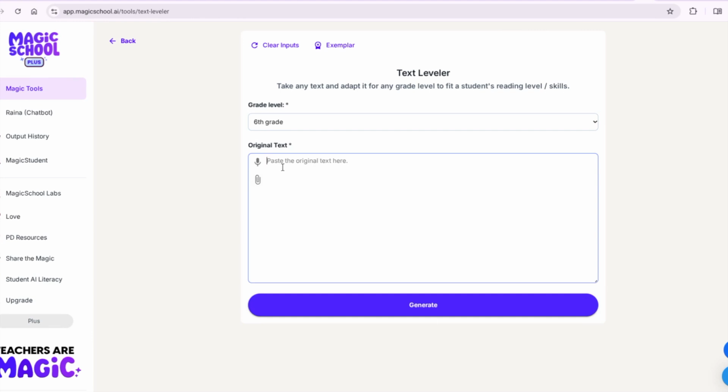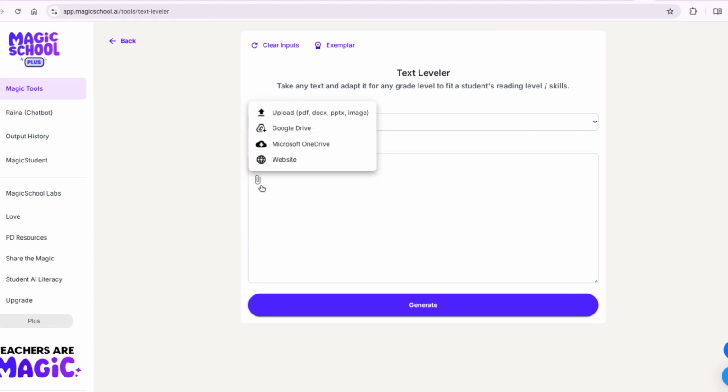I can either copy and paste the text here. I can also use the microphone, believe it or not, if I wanted to just read something. Let's say I had a paper copy and not a digital copy. But I can also click on that attachment icon and I can upload a PDF, a Microsoft Word document, a PowerPoint presentation, an image, and it will level the text.